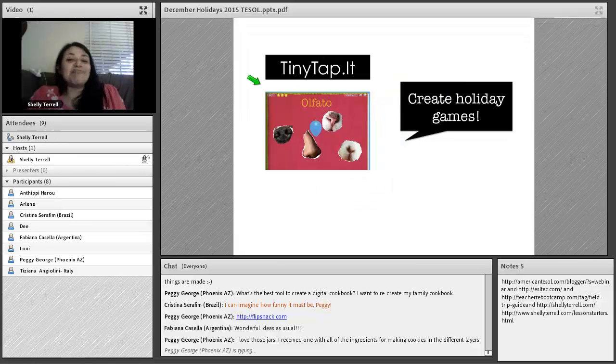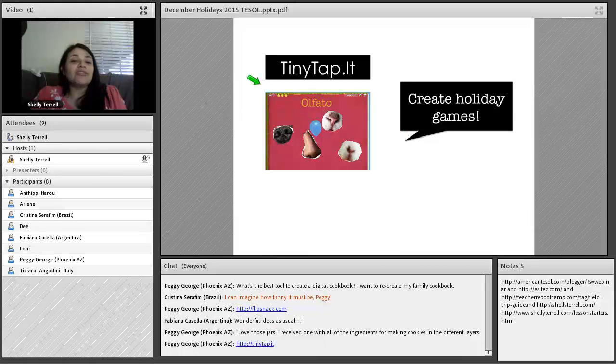So not only can they play holiday games, but they can also, of course, create their own holiday games. Now, if you want to know about many more in-depth ways that they can create adventure games and stuff like that, we've already done a webinar like that, and that's in the shellytarot.com games. So I'll go ahead and put the links to that.